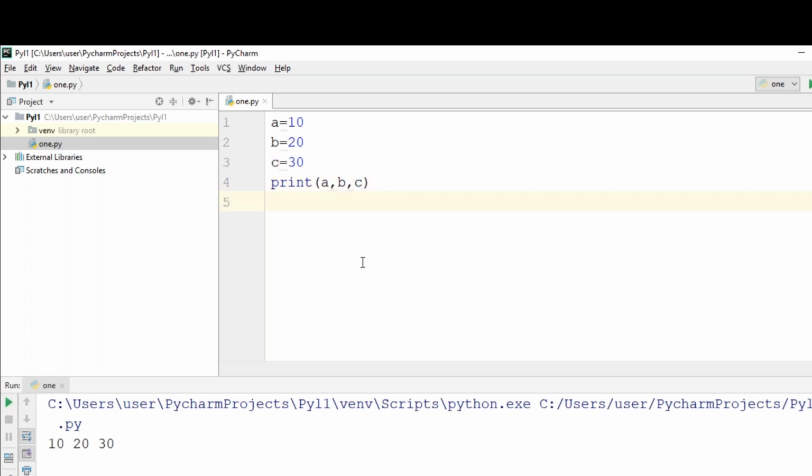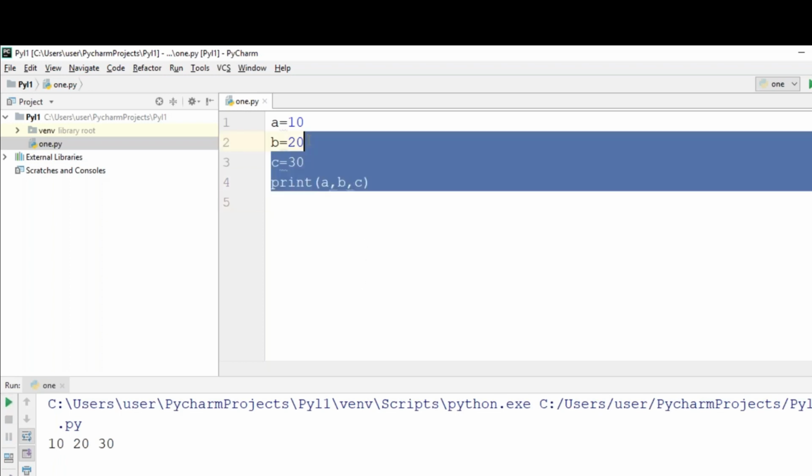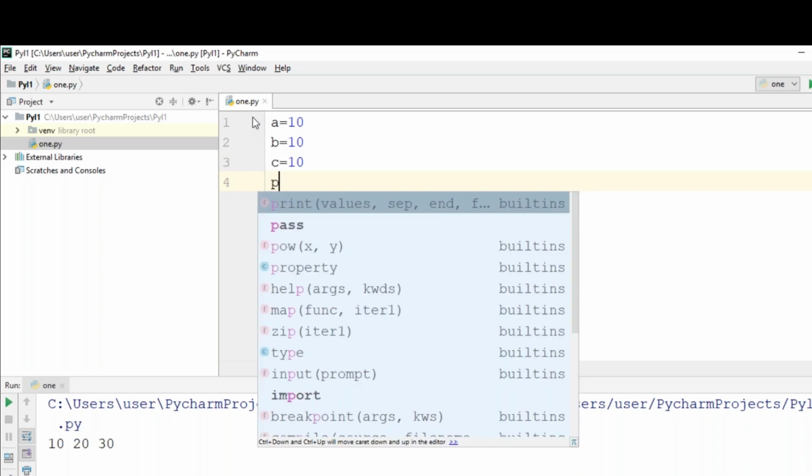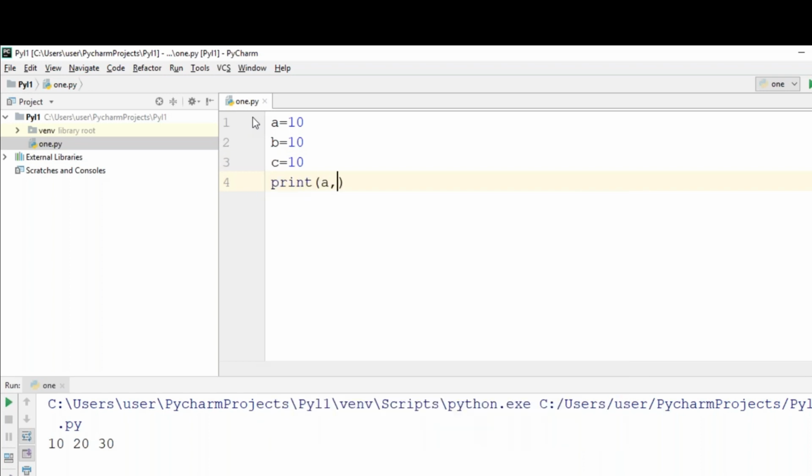Okay. Now, let us say I am having A value as 10, B value as 10, C value as 10. Now, print A, B, C.